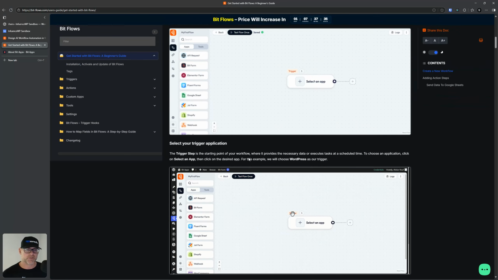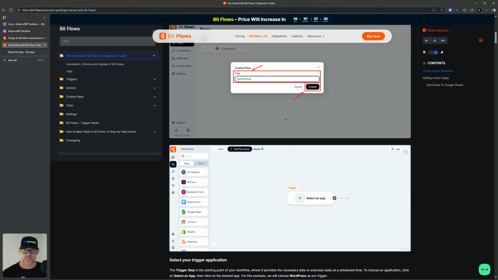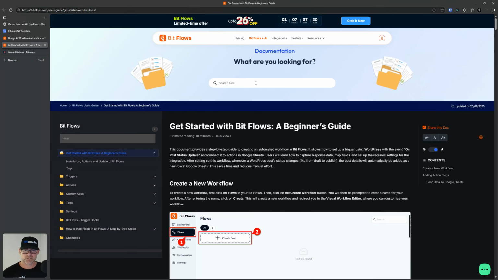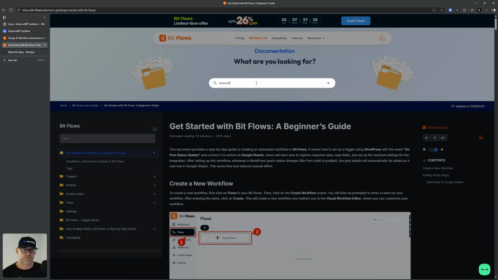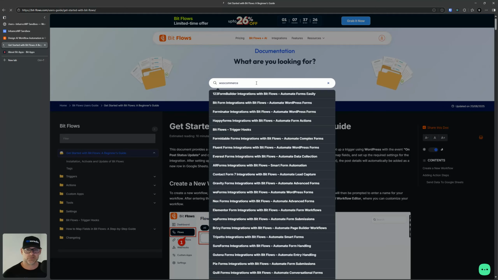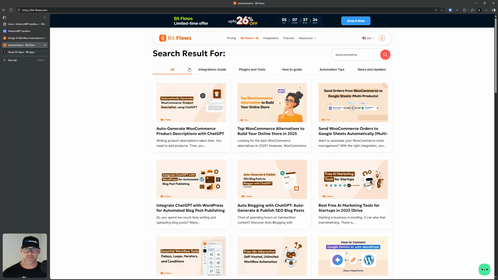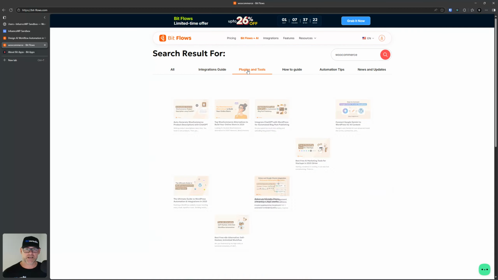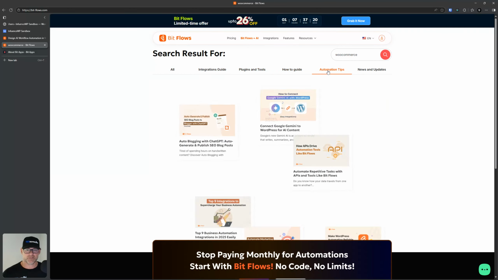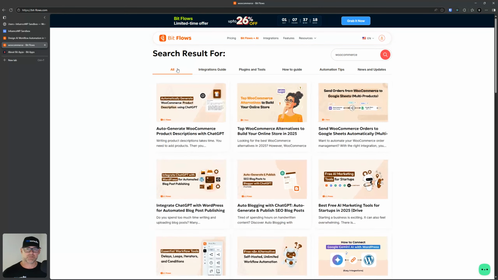We've got screenshots with annotations and some GIFs. So this looks to be good. Let's just do a search for WooCommerce, just to pick something. All right, we've got integrations guides, how-to guides, automation tips. So really, really nice documentation.